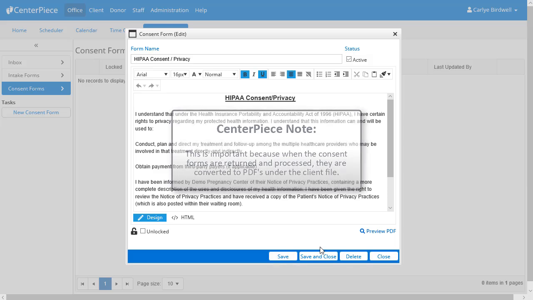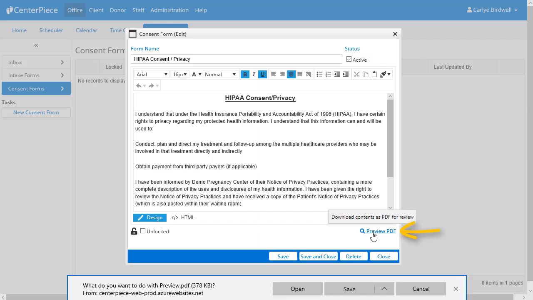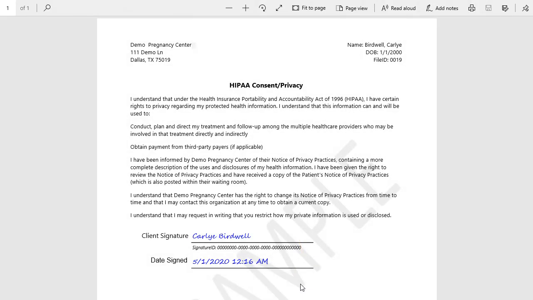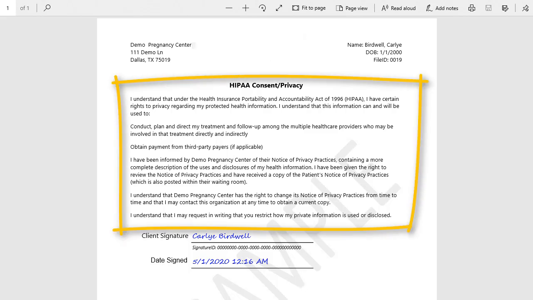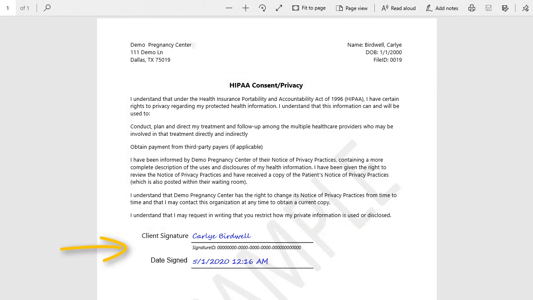So to do that, I'll click the Preview PDF button right here, and then I'll click to open and view the PDF. You can see that the center address is added right here, then the client's name, date of birth, and their file ID are here. Next, you can see the body of the form that we pasted in. And on the bottom, you can see that the client's signature section as well as the date signed was added in. So that's why you don't have to add those sections into the body of the letter.